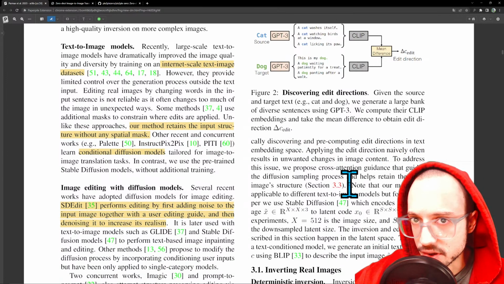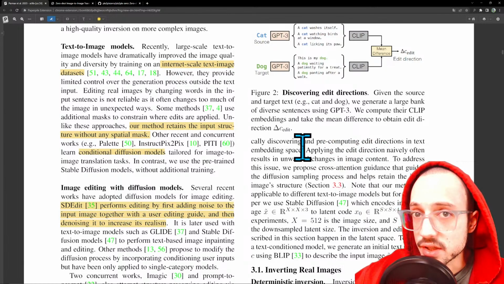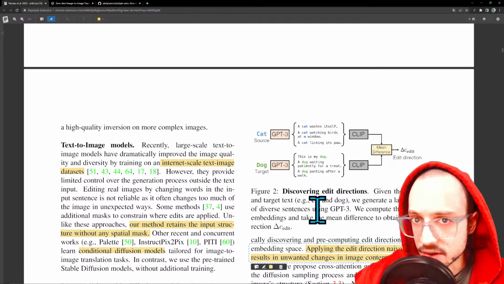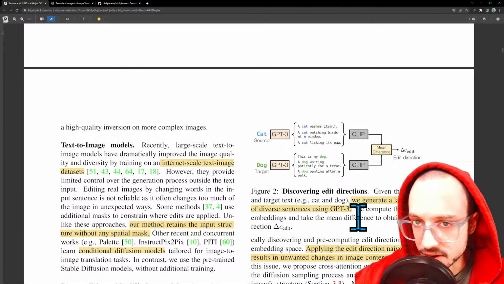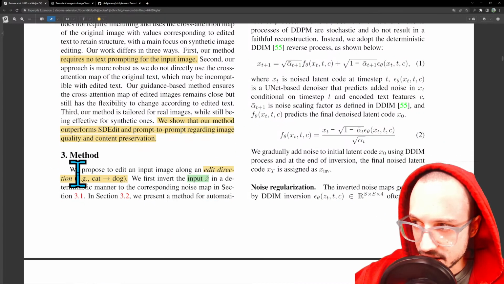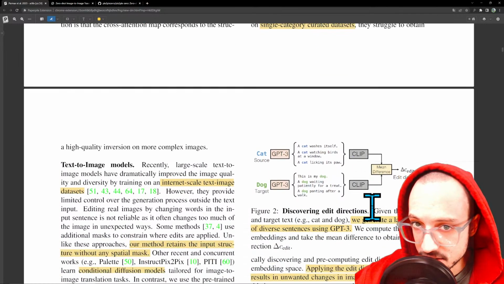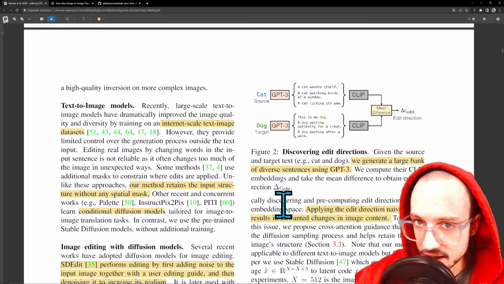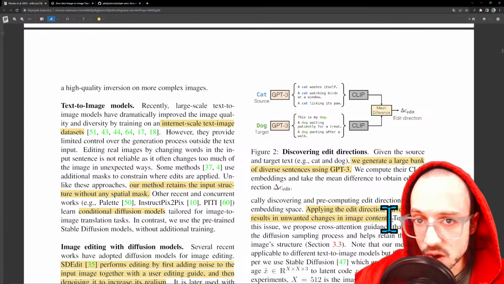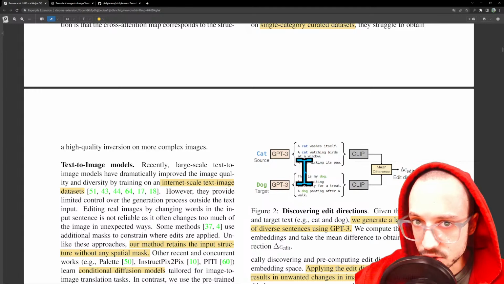Applying the edit direction naively often results in unwanted changes. Yeah, so this is the extra. Actually, this is exactly what they're doing here. This is a perfect figure, perfect timing on figure 2. Given the source and target text, we generate a large bank of diverse sentences using GPT-3. Okay, so that's interesting, they're using GPT-3 to actually generate these. We compute their CLIP embeddings and take the mean difference to obtain the edit direction. So, as a user, the only thing you specify is cat and dog. But the vector between cat and dog in CLIP space is actually going to be noisy, right? The way that they say it is that the edit direction, the difference in CLIP space between cat and dog, is going to result in unwanted changes. So instead, what you're going to do is create a bunch of sentences.